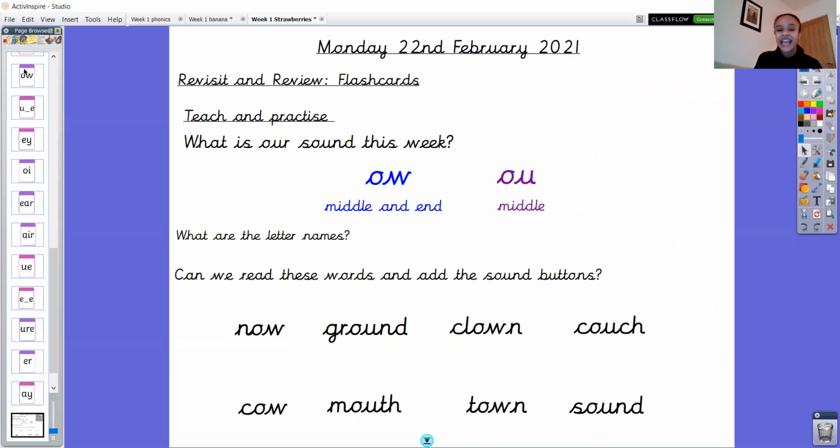So today we're thinking about the ow sound, as I said, and as you can see, there's only two ways to spell the ow sound, just like the oi sound before half term, which is nice and easy. It's a bit tricky though, because OW is the one we know the best, and that can come in the middle or the end of the word, and OU is the new one that comes in the middle, so it's hard to decide if it's OW or OU. But as I always say, you'll get used to it the more you read and the more you practice your phonics.